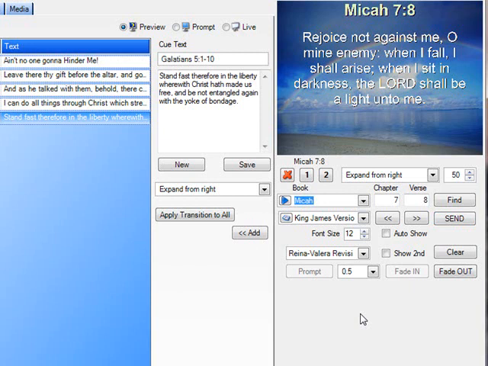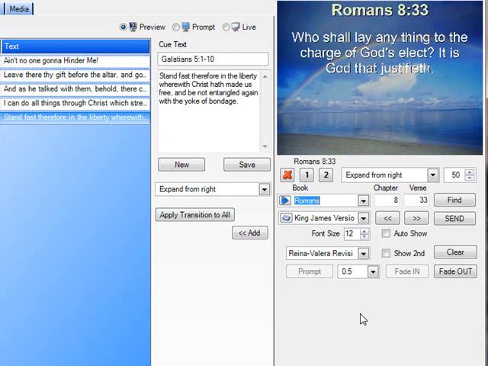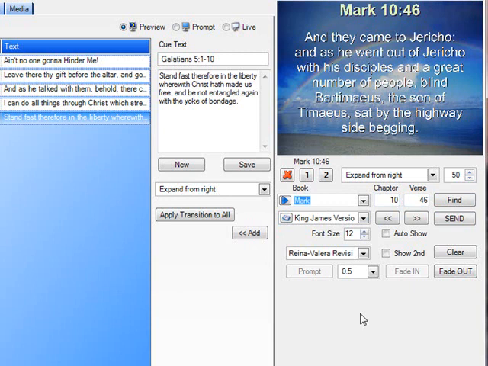Micah, my book, is highlighted. So now if I need to go to Romans, I just need to start typing. Romans, tab, chapter 8, tab, verse 33, tab, space for find, space for send. Back to my book. Now I can go to Mark. And this time I'll just use my down arrow to select, tab. I'm going to chapter 10, tab, verse 46, tab, space for find, space for send, and there it is live. So that's another easy way for doing the loop here.